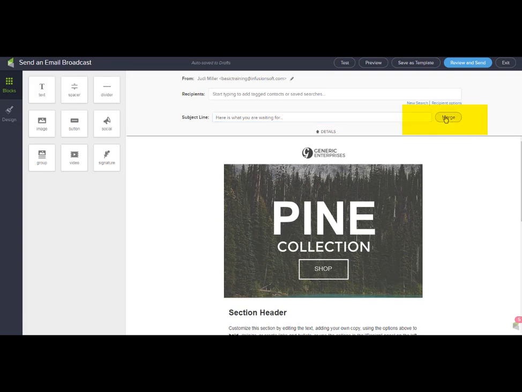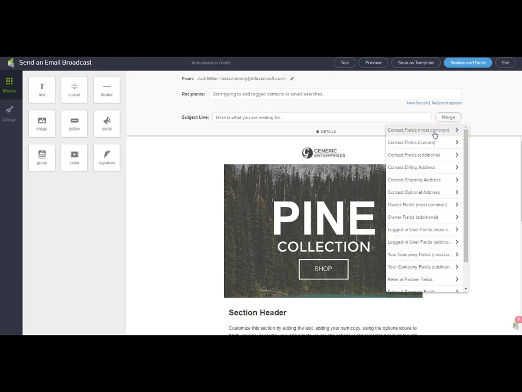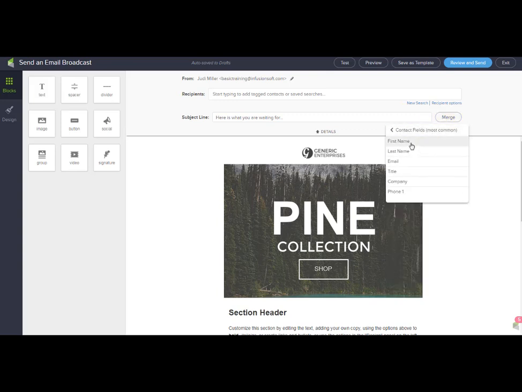Just click on the Merge Field button. I'm going to scroll down to the most common fields inside of Infusionsoft, click on first name, and now this will say, "Here's what you've been waiting for, Judy," or "Here's what you're waiting for, Tom." Whatever name is in that first name field will show up.